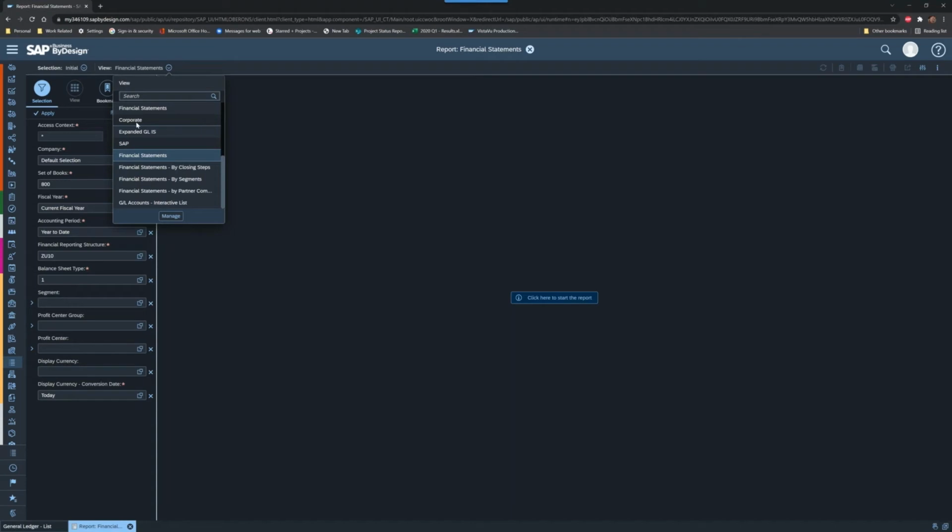So if you want to save selections and views, then you need to build this report inside the Business Analyst Work Center. I won't spend a lot of time on that. I'll assume people know that. And then you also have the SAP standard selections and views.